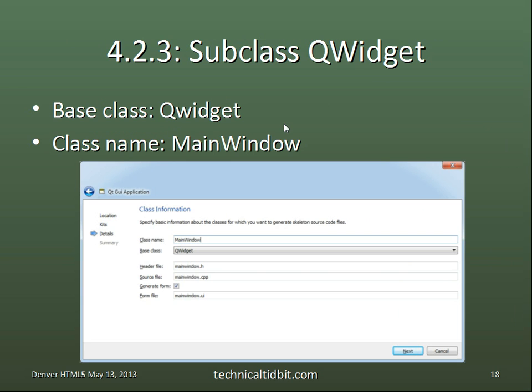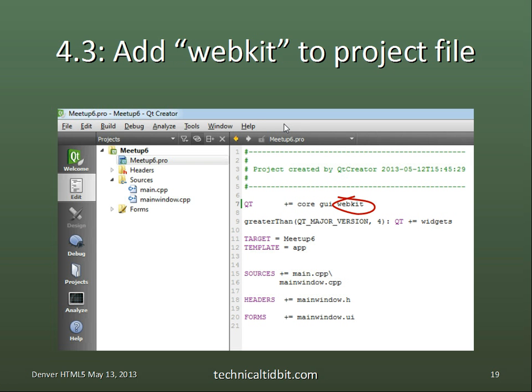To keep our application as lightweight as possible, we're going to change the default base class. The default's to QApplication. Change that to QWidget. Now that the project is created, edit the .pro file, which is the project file, and add WebKit as a library on the end.